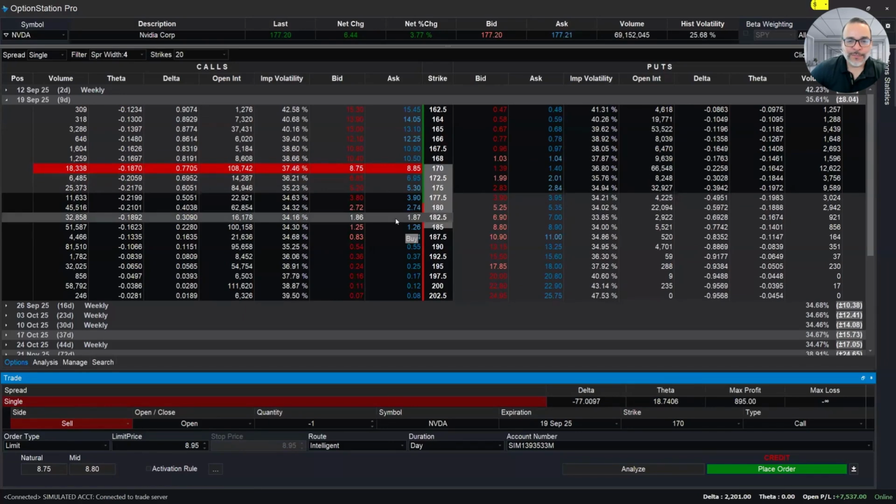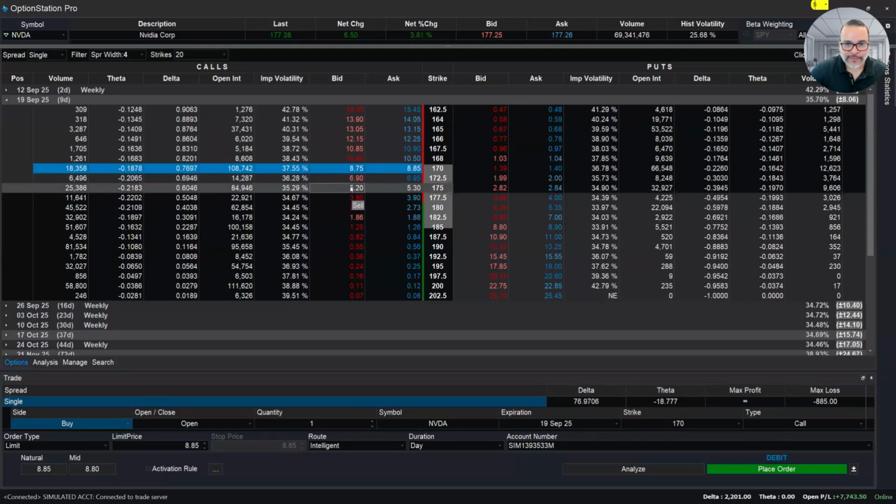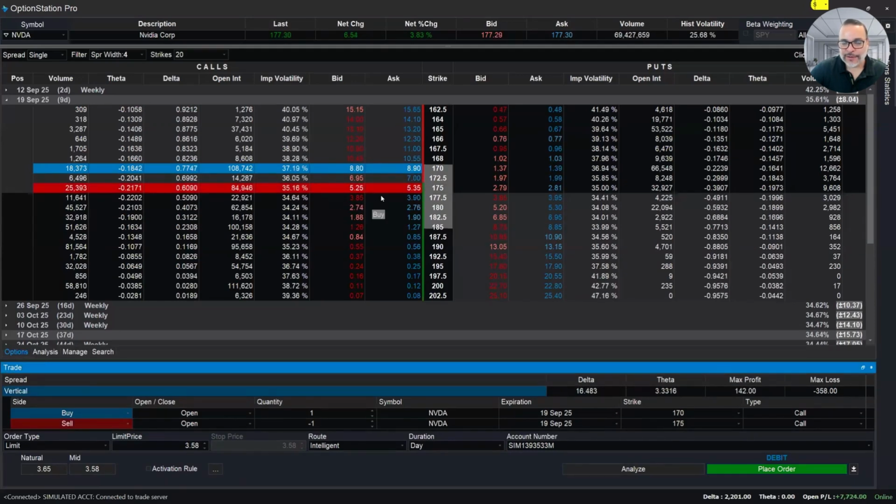If you want to do a multiple selection, all you need to do is hold down the control key. When you click the first one, I've done that already. I clicked on the asking price of the 170. If I hold down the control key and click on the bid price of the 175, you can see that it adds another highlight, and it's added to my composition. It's added to my leg. You can see that now I'm using a vertical.